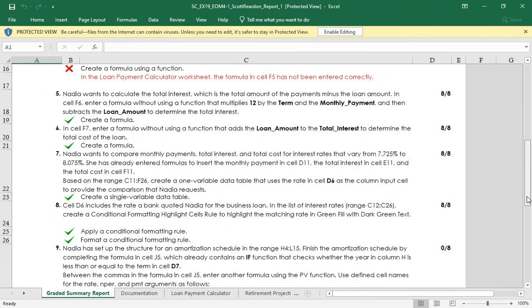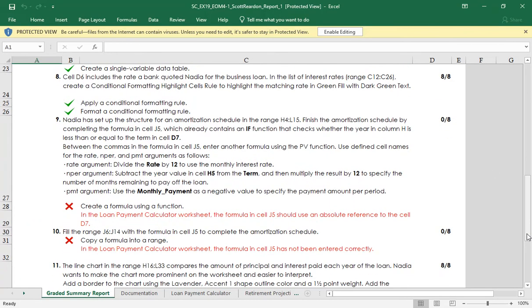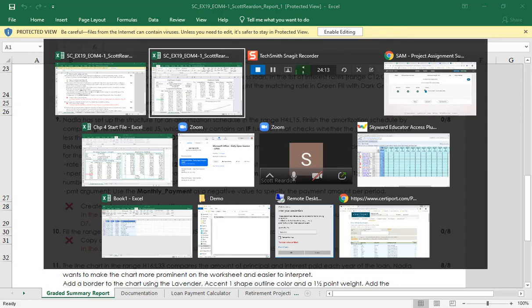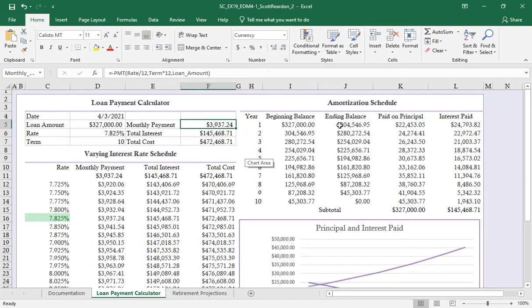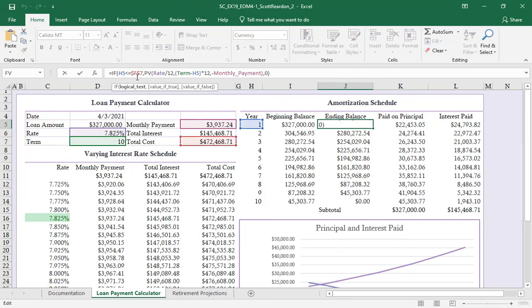What's next? Loan payment calculator, the formula in cell J5, so you use an absolute cell reference to the cell D7. Okay. There's an absolute cell reference to the cell D7, J5. Okay. I hear and obey. Oh, I said F7. Oh, my goodness. It was D7. It was the number of years. Man, I really botched that formula, didn't I? Oh, my goodness. That's embarrassing.